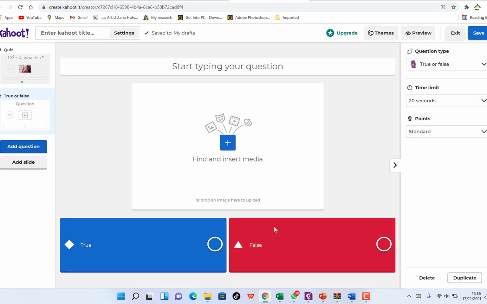So you can see true or false. So we add the question over here. The sum of 5 and minus 1 is 6. So true or false? So the answer is false. We take it as false. Okay, so you can add and you can put an image also if you want.